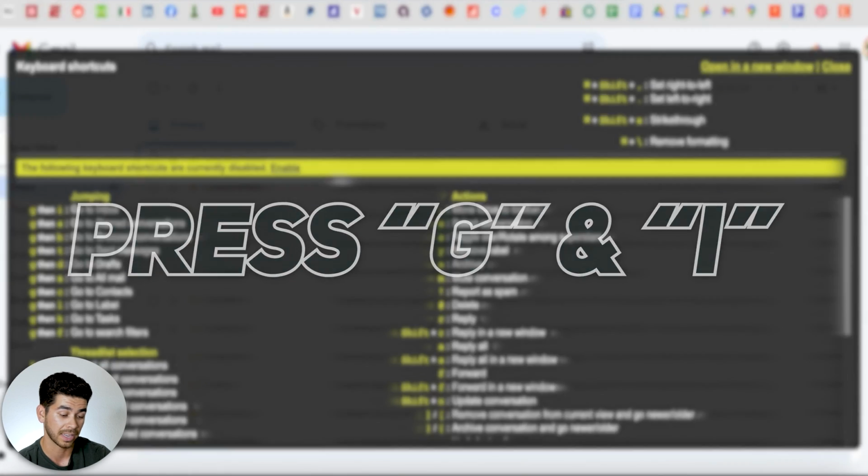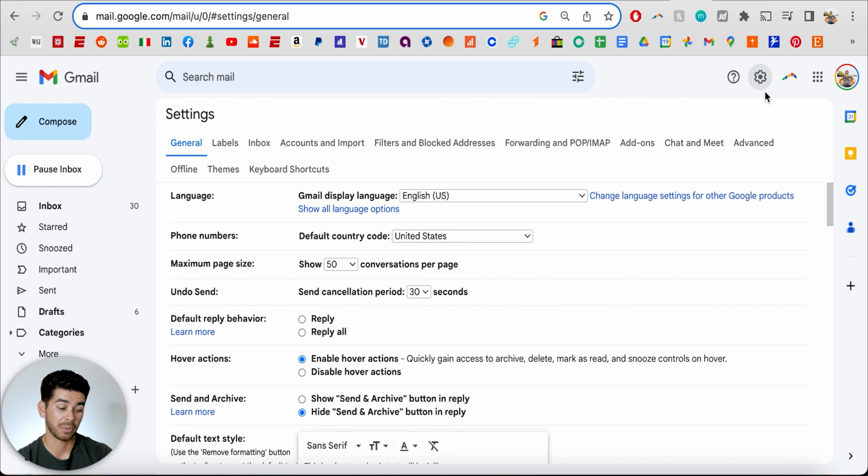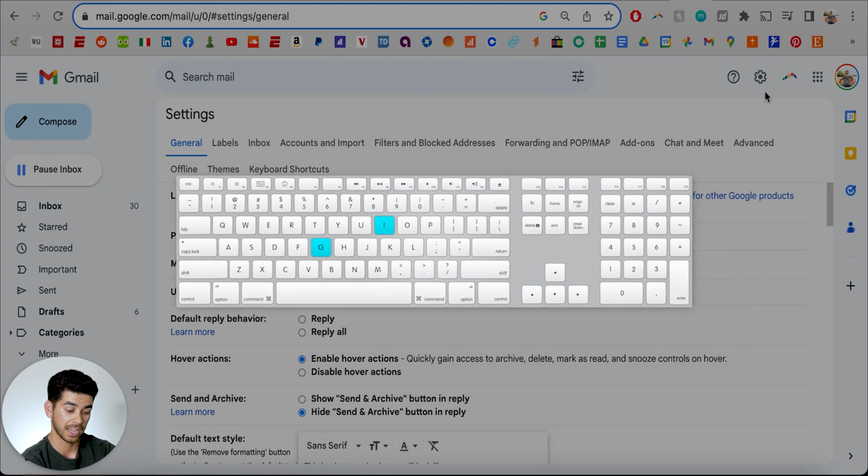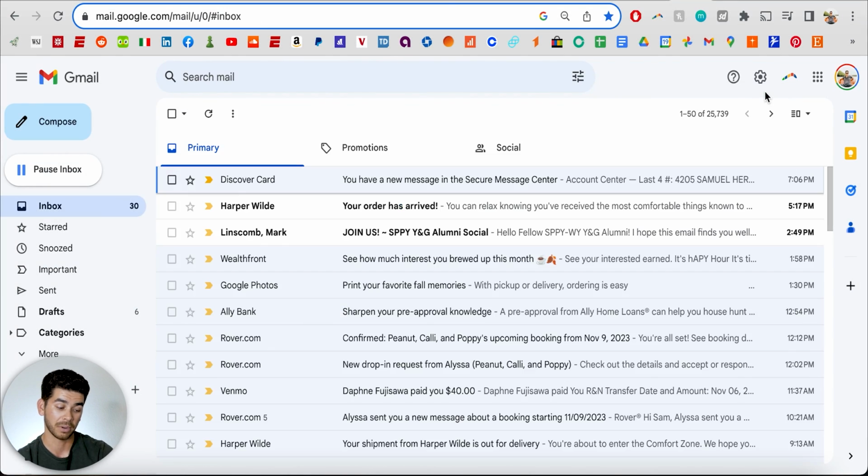You're going to press G then I. So let's say that we're in settings here and we want to get back to the inbox without having to use our mouse to click. So just as you can do in Excel, you would do the same thing, just press GI and that'll take us right back to the inbox. Read through all these shortcuts. There's a bunch that you can implement. It'll take some practice, but these are super helpful in making your time more efficient in Gmail.